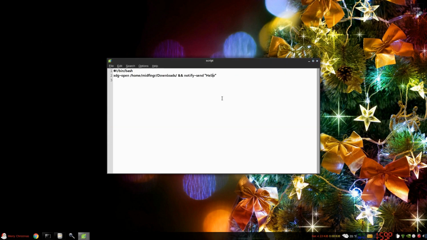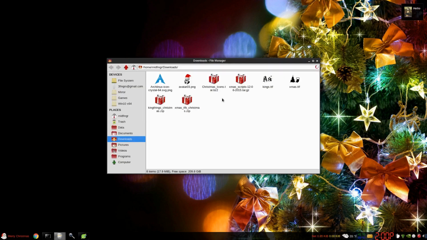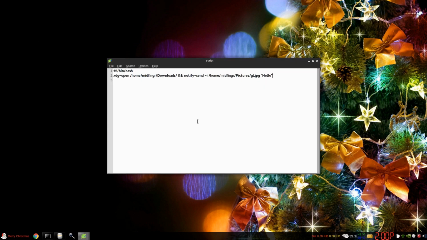And you can tack on a picture, like I was mentioning, dash i for input, /home/username/pictures. Oh, there. /gl.jpg. What was it? JPG, I think. Save and just touch the Control-Alt-R. Yep. There you go. Okay. Very simple script. So I hope you get the idea.